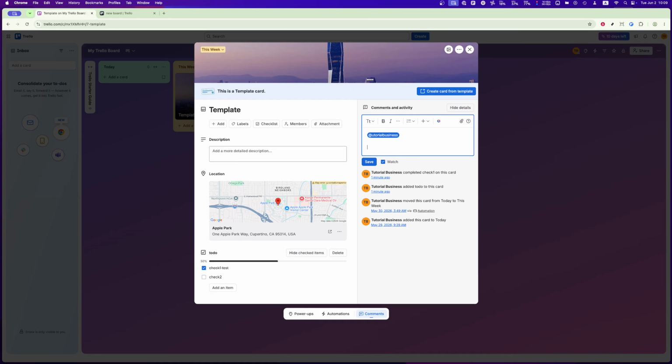After your comment is posted, you can always make adjustments if needed. To edit or remove your comment, locate the small menu icon next to it, click on the menu, and you'll see options to either edit your text or delete the comment entirely. This is helpful if you need to fix a typo or update the information you've shared. And that's it. Now you know how to add, edit, and manage comments in Trello.